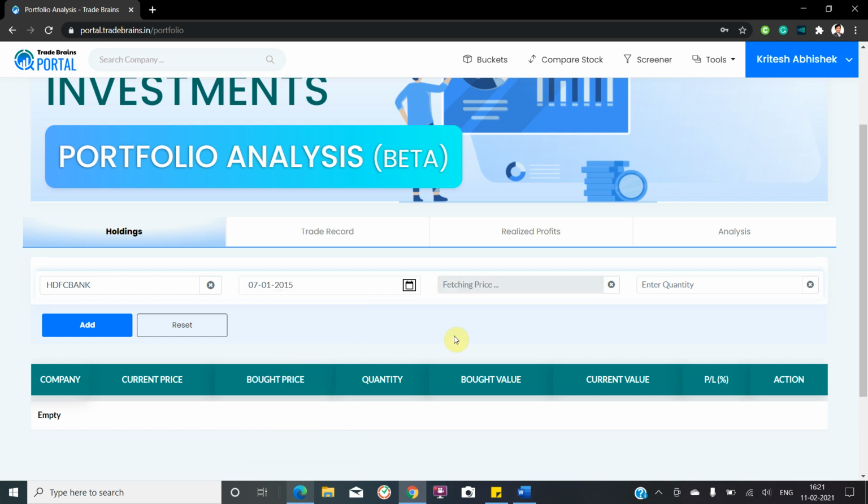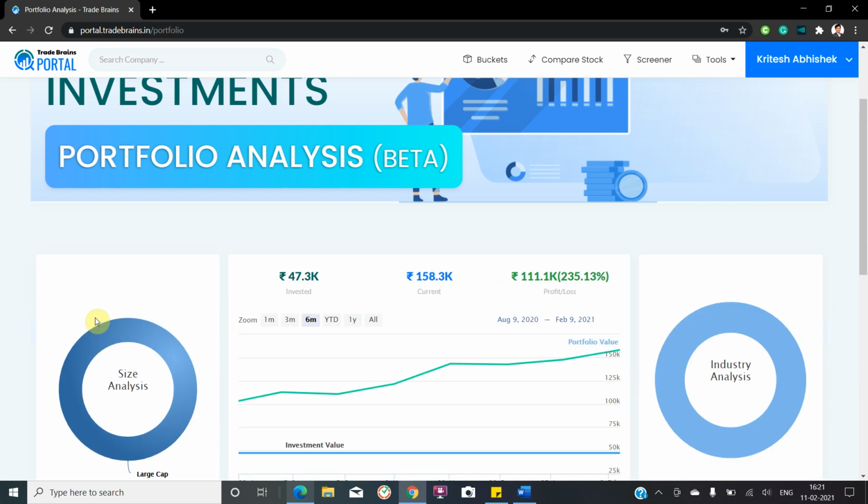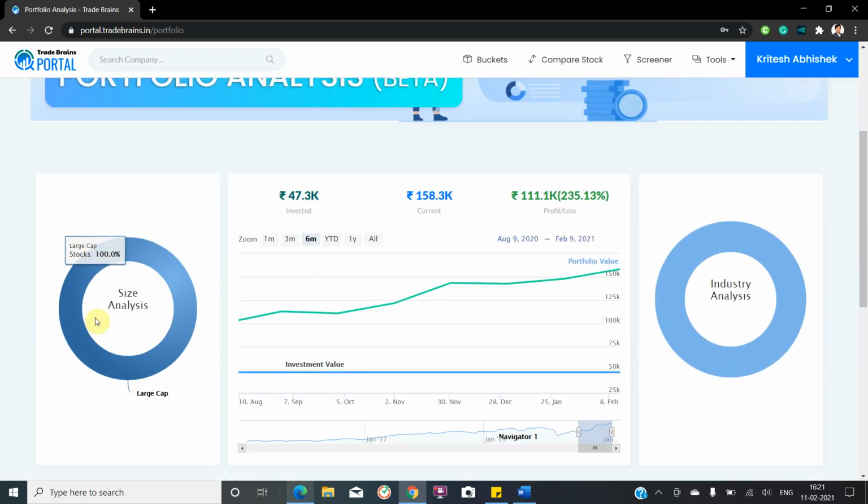So once you have picked the date, the price will be auto-fetched. However, if you want to edit the price, you can change the price also here. And finally, add the quantity, that is how many quantity of stocks you have bought on that date. Let's say you have bought 100 quantity of HDFC Bank. Finally, click on add. So once you have added your first stock, the charts will pop up.